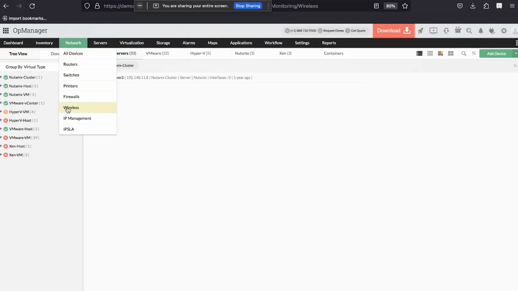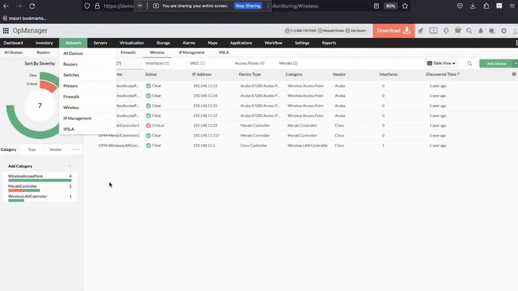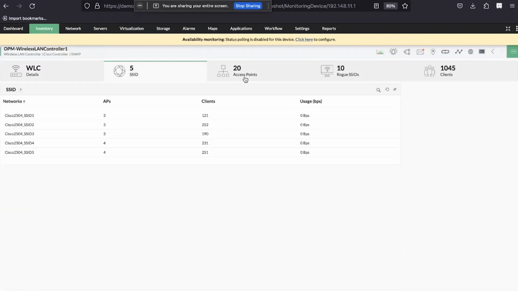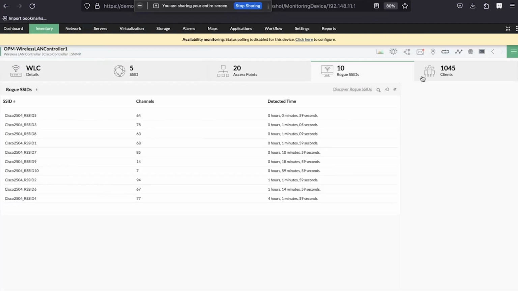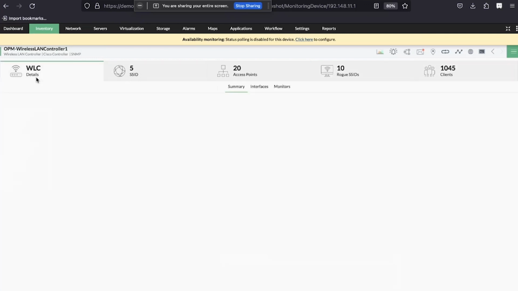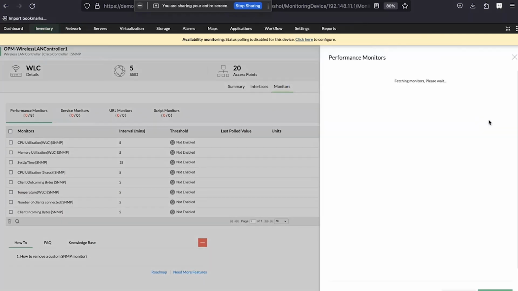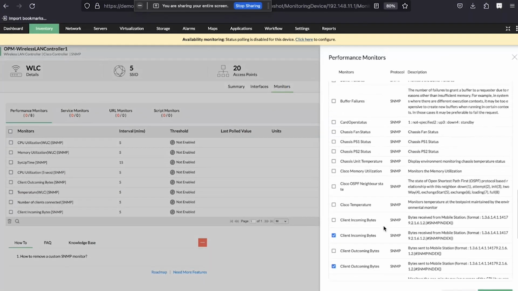For wireless LAN controller monitoring, the wireless LAN controllers and the wireless devices in general are listed under network. Select wireless under network. Here you can see all the wireless devices. Let's select a wireless LAN controller. As I said, we have information on the SSIDs, access points, rogue SSIDs, and clients. Everything is under this. And again, monitors is here. Select the performance monitors that suit your WLC from the options OpManager automatically associated.